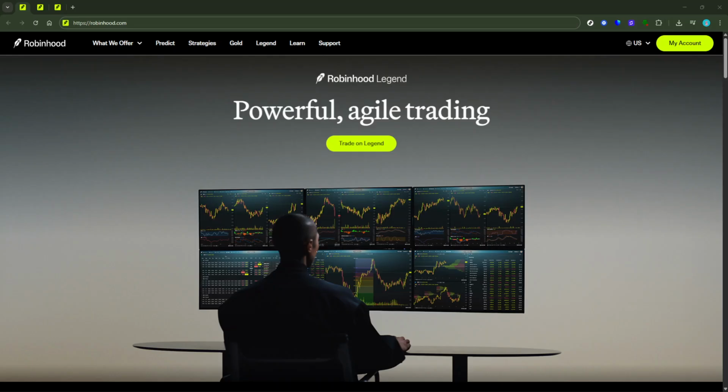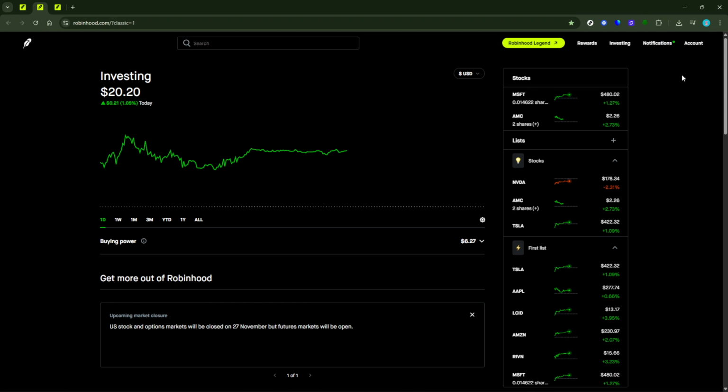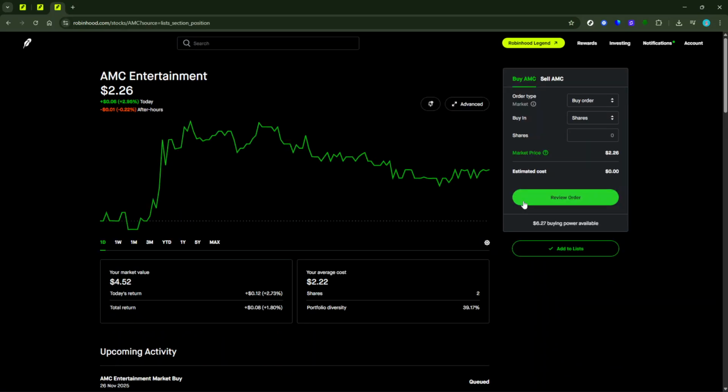To begin, go ahead and open the Robinhood app on your mobile device or access the Robinhood website on your computer. Take a moment to log in using your account details. Once you're logged in, you'll see your portfolio and a list of the stocks or ETFs you currently hold, or perhaps stocks you've been watching. Next, you'll want to choose the specific stock or ETF that you'd like to set a stop loss for. Tap or click on that investment to access its detailed page.